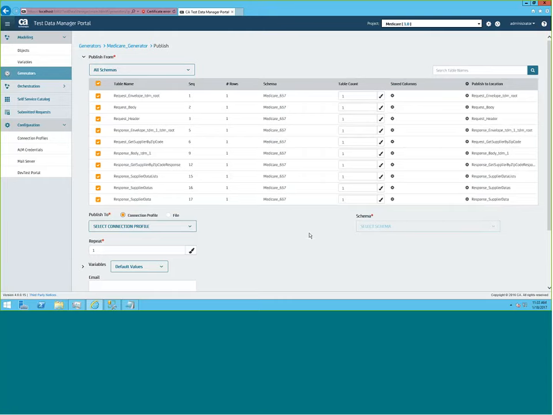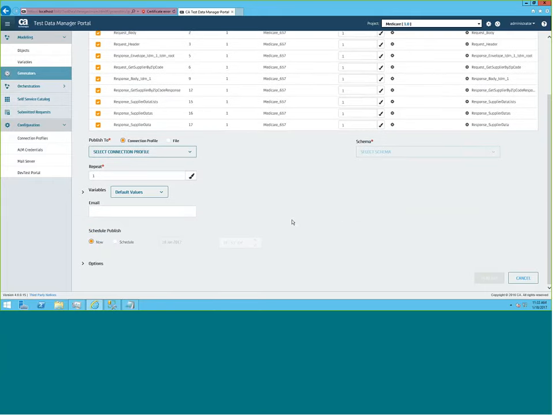I'll pause here for this screen, and you'll see all the names we selected, the schema name. It's going to ask us for some information, and ask us to select a connection profile, right? This is our Medicare database that I want to use. That's what it's saying. And select a schema. I'm going to use the schema it created already, right? Medicare 657. And repeat. This is the number of times you want to generate the data. So I'm going to say 10.